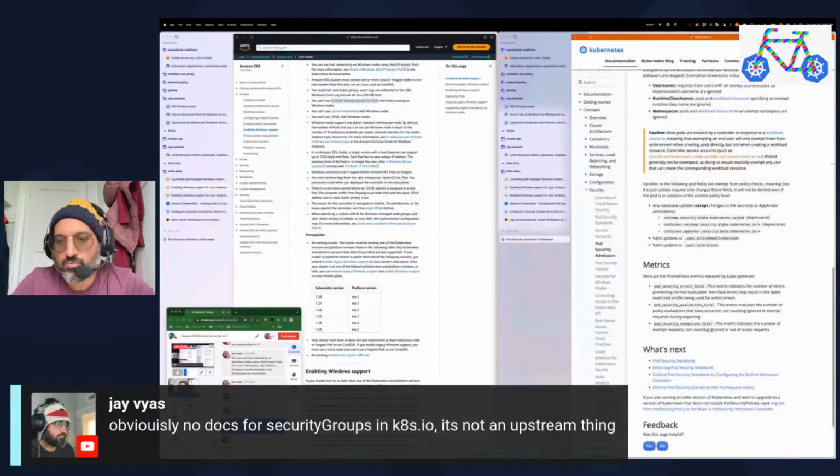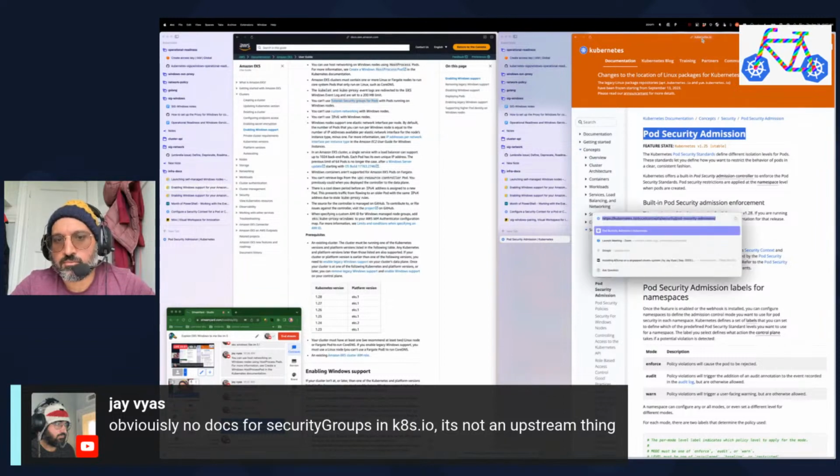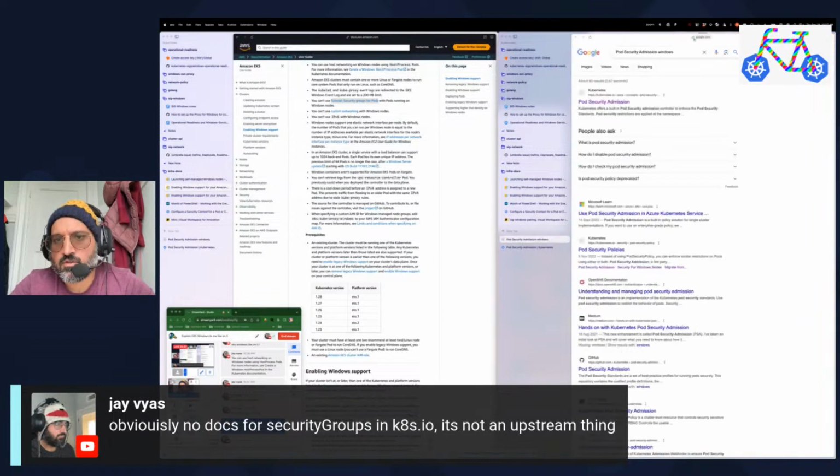I don't see why this wouldn't work for Windows pods. Don't we have the ability to say I don't want people running things as a particular username? I just don't know. Pod security admission Windows. If I was to Google it, I would think it would work. But I don't know. Maybe we didn't implement it.